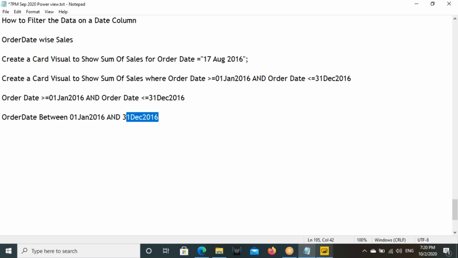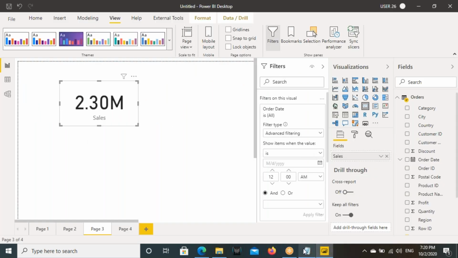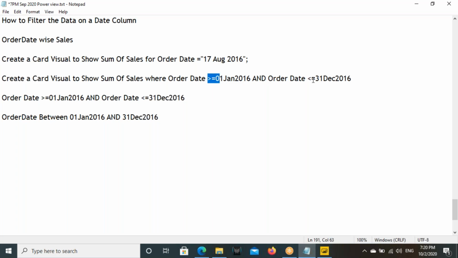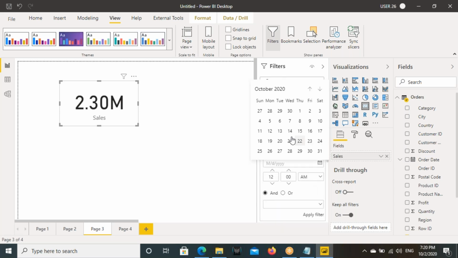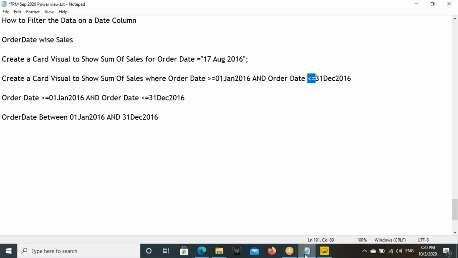What is the sum of sales I want to show? Between means, sometimes when you don't find between, you can use greater than or equal to and less than or equal to. In the date filter also, when you go with advanced filtering, you'll see "is on or after". Greater than or equal to is nothing but "is on or after". Starting from which date do you want? I want 2016 data, right?